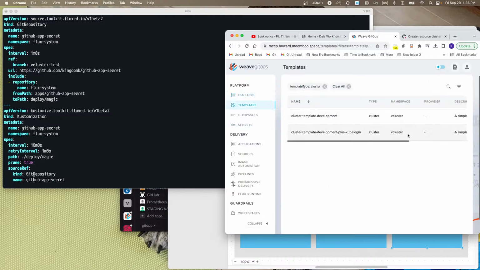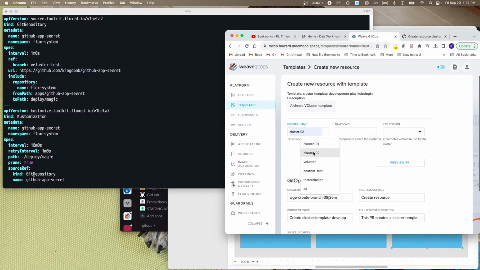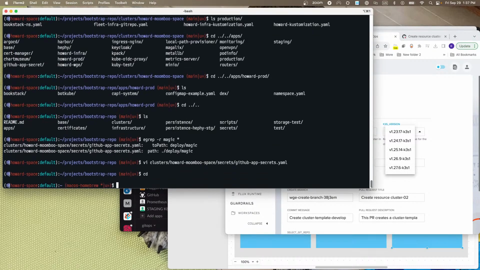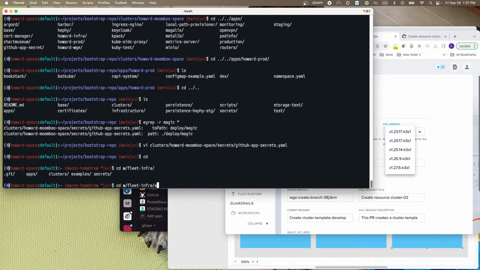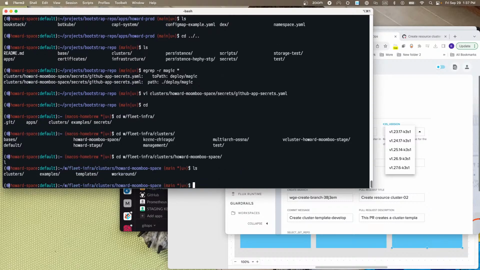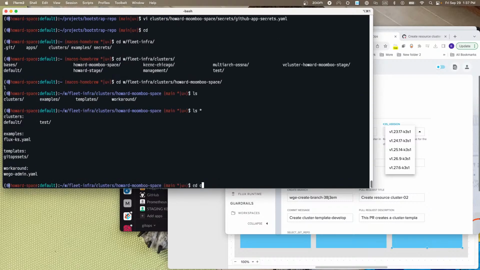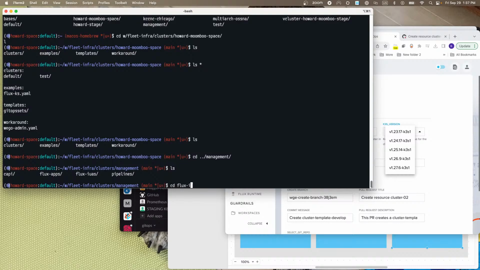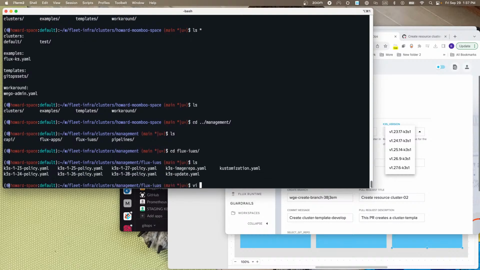So let's create a cluster again. Cluster 2 in the default namespace with, I'd like to have a newer version. Let's get the newer version. I think somewhere in here there's Flux IUAs. There we go. Flux image update automations.